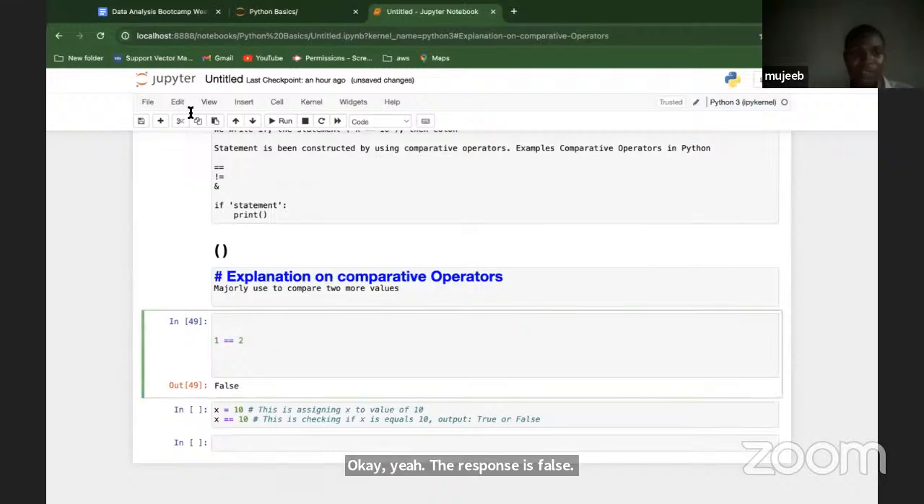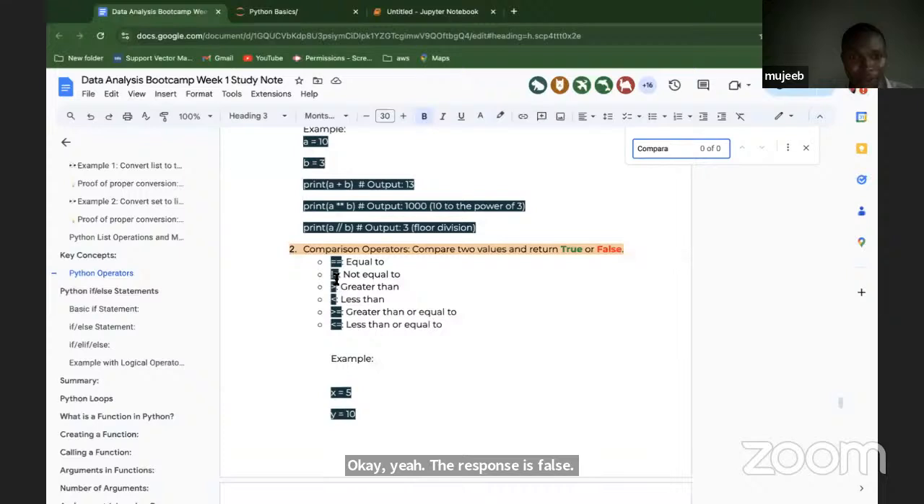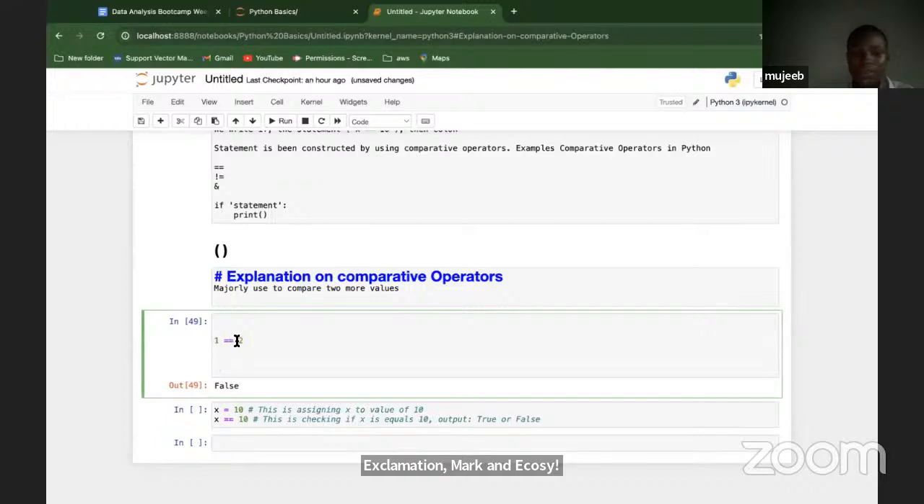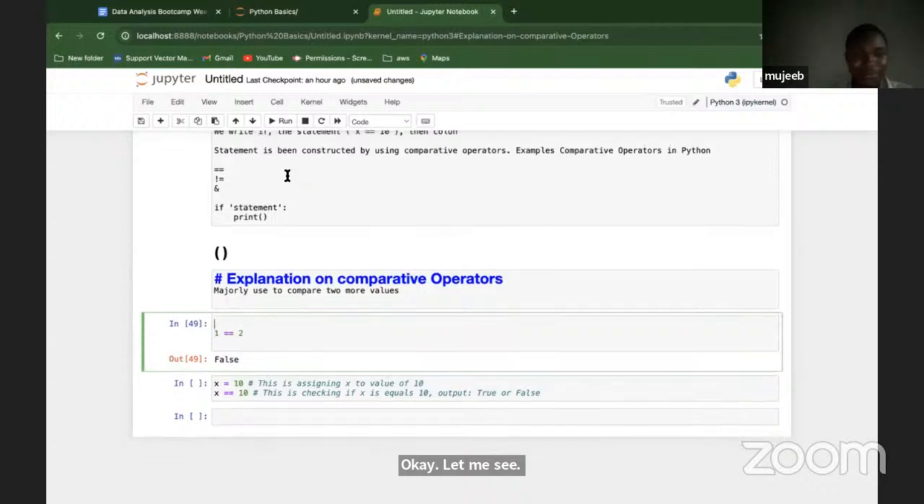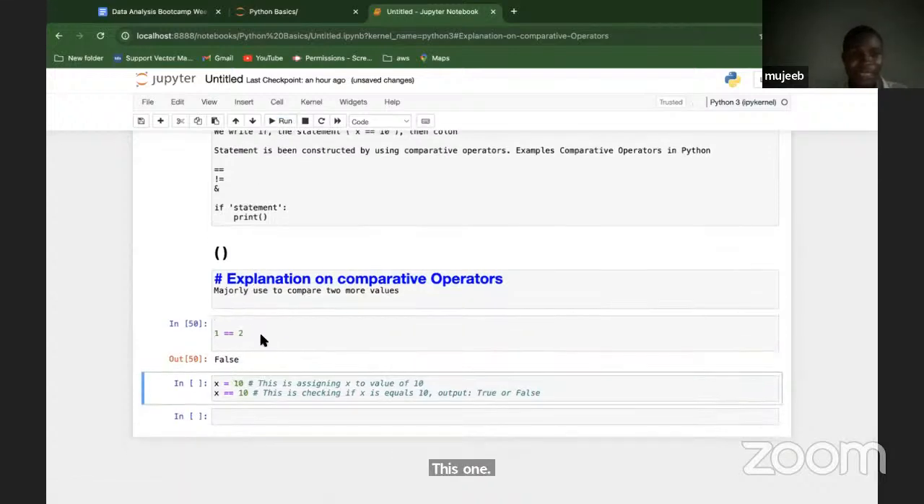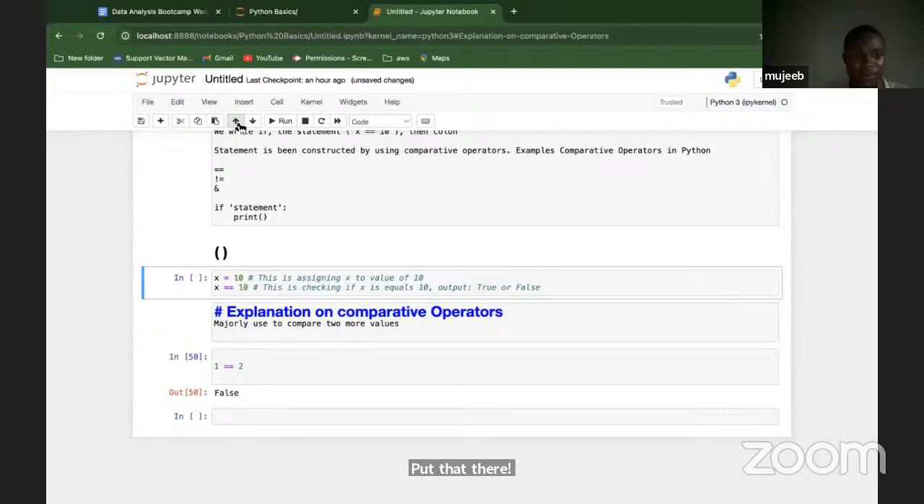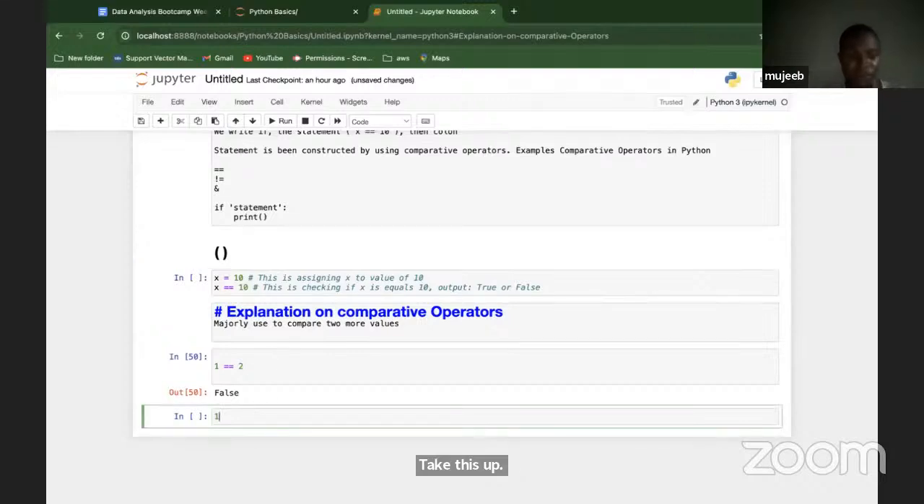So we can also pick another comparative operator. Let's say I'm picking this exclamation mark and equals to this second item. I want to try it out here. Okay, so 1 not equals 2.